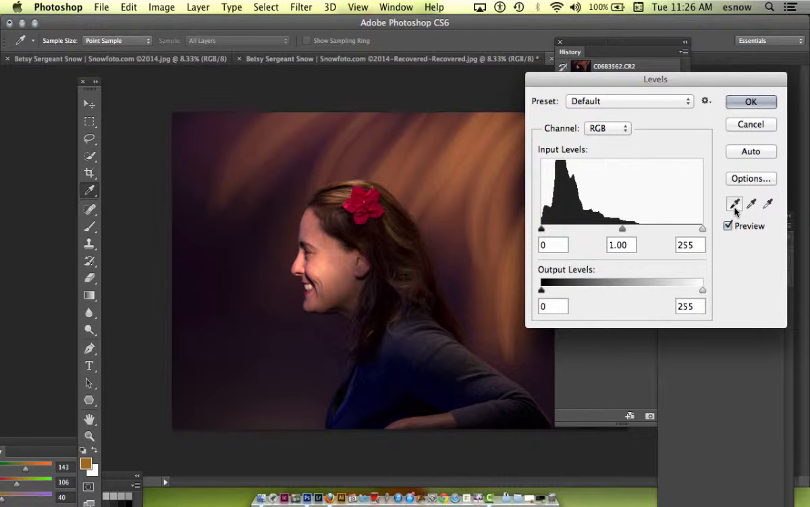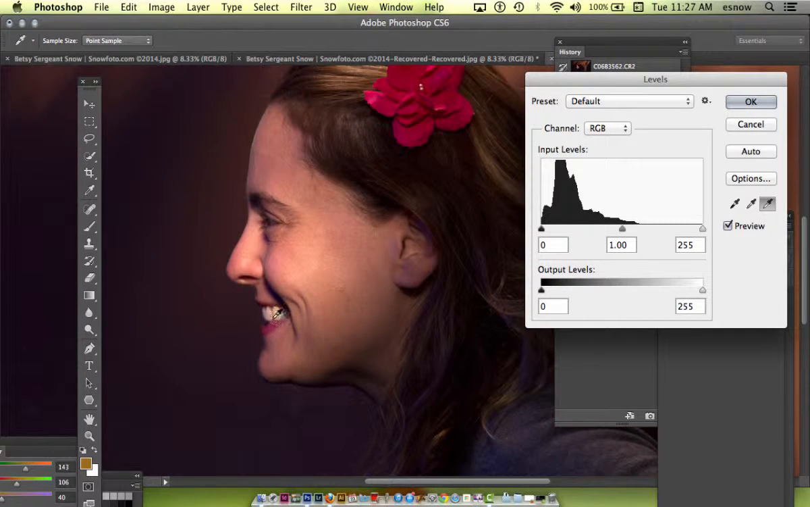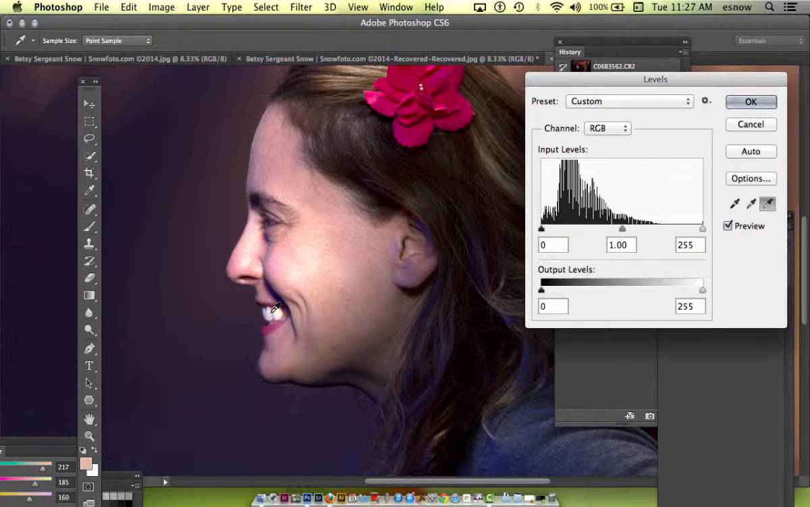So you get to say, okay, in my image, I want the black to be here, and I want the white, by selecting the white picker, to be here. So in this case, the really only white part of her image here is probably her teeth. So I'm going to really zoom in first of all, and I'm going to say, let's go ahead and make this really bright pixel here white. And look what it does. It brightens it just a little bit.